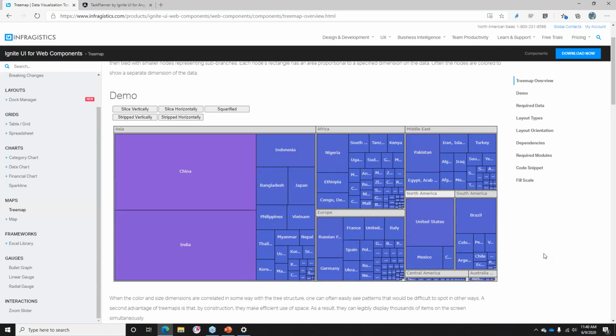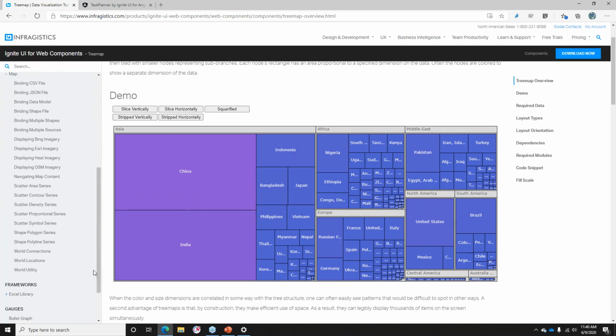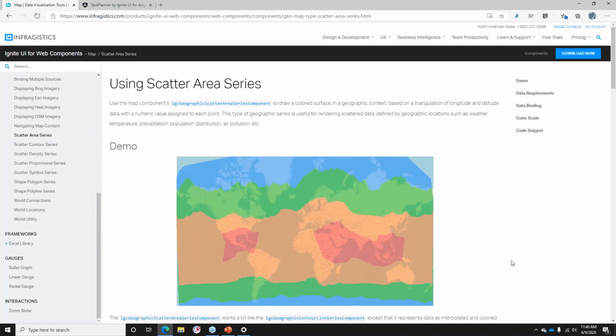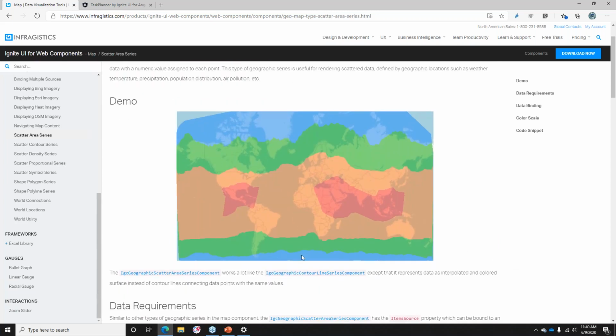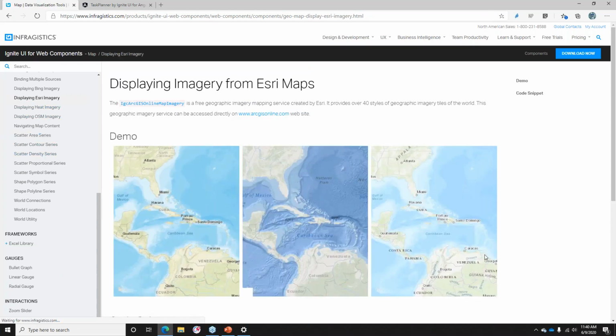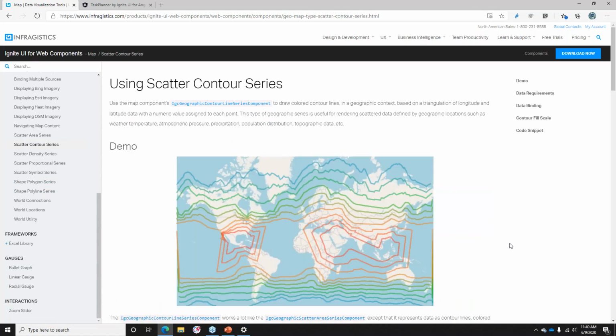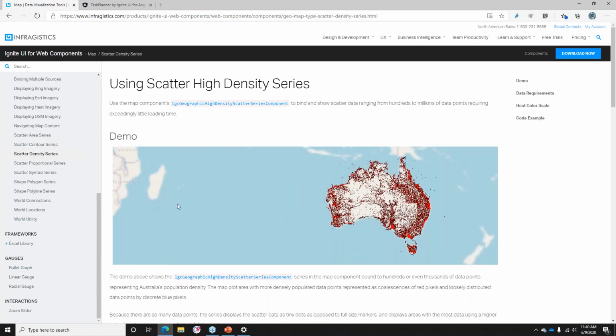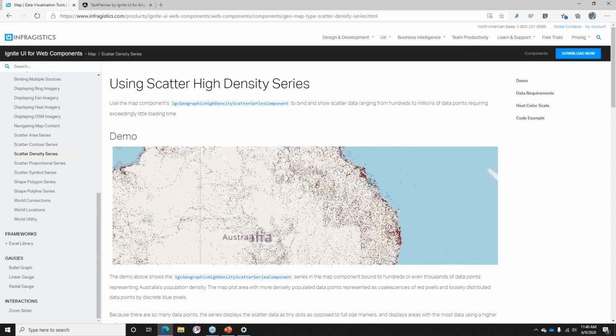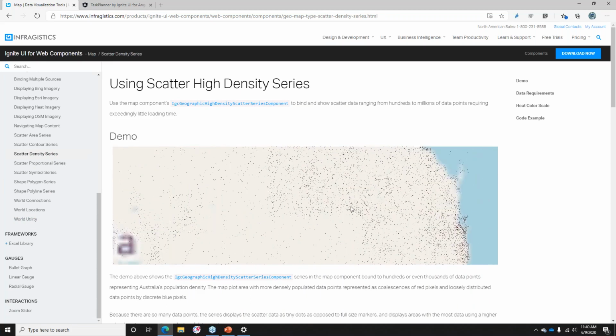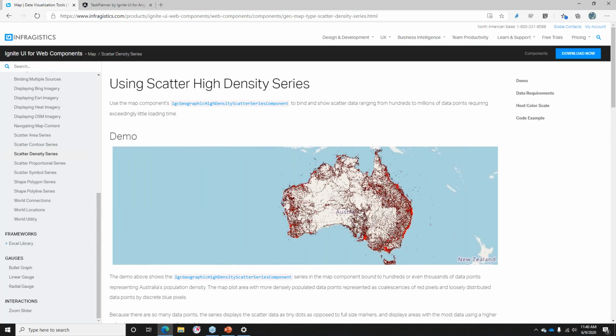There are so many different scenarios where you want to display content in a tree map. We also have the geospatial map showing. So this is a nice scatter area series showing heat conditions across the globe, which is pretty cool. But you can also just show imagery from Esri, from Bing, from OpenStreetMap. You know, there's all kinds of things that you can do. You can do contour series. We have density series. So this here is Australia. It's 1 million data points, and you can see all these dots are actually data points that we're rendering on the geospatial map.